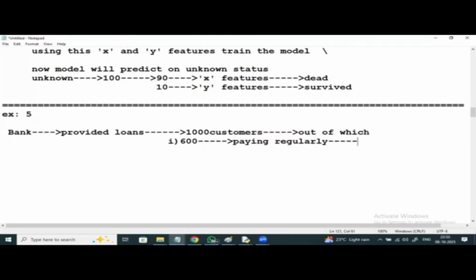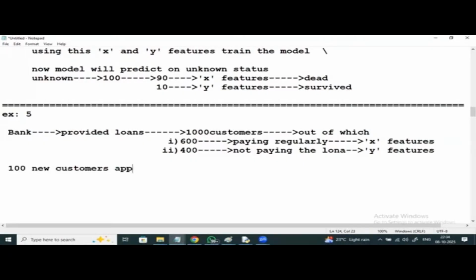Assume that they have got some commonality. They have got jobs with high salaries, and whatever might be the other features, you are saying that as X features. Similarly, the remaining 400, we say them as defaulters, not paying the loans. They have got some Y features. The people who are not paying, as a commonality, some features: they don't have jobs, or even if they have jobs, with less salaries. So assume 100 new customers approach for a loan.